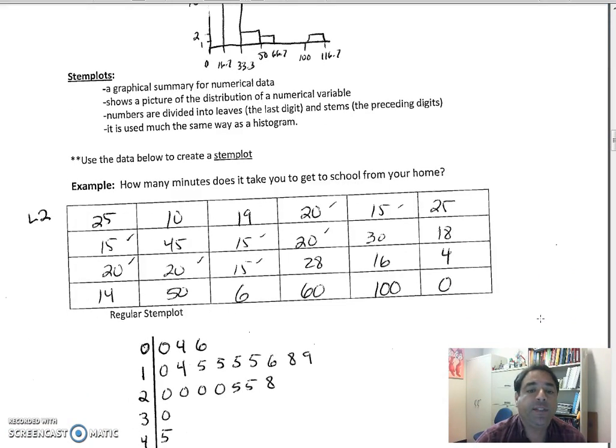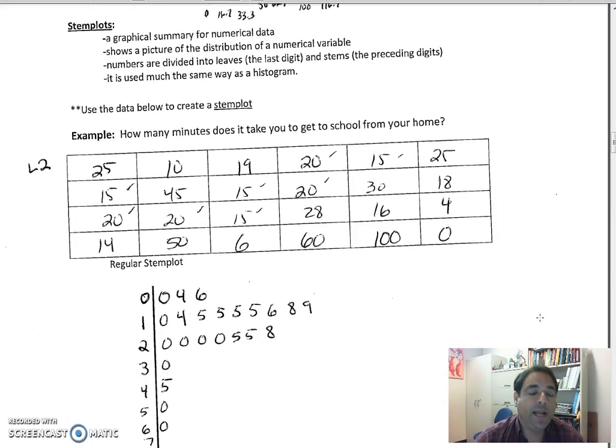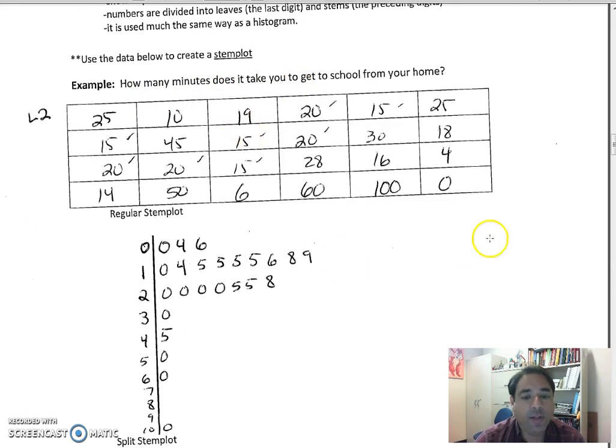Another one we can do is something called a stem plot. What a stem plot is, basically, is how to make a histogram, but on your own, without using the calculator. So I collected some data. How many minutes does it take you to get from school to your home? So I asked people, how long does it take? So here's all our values.